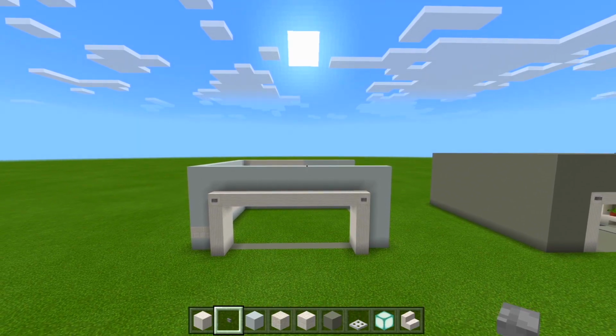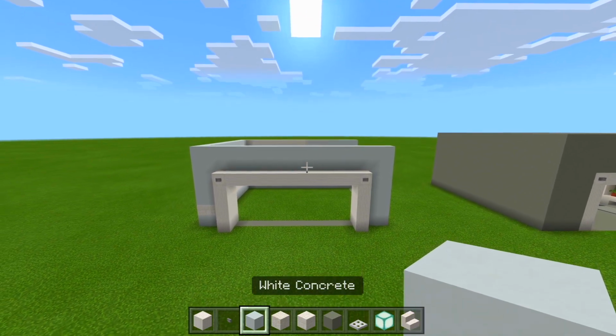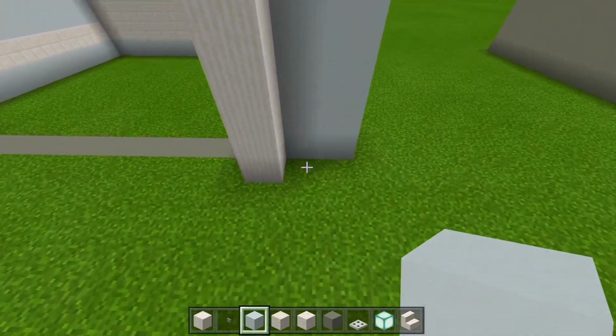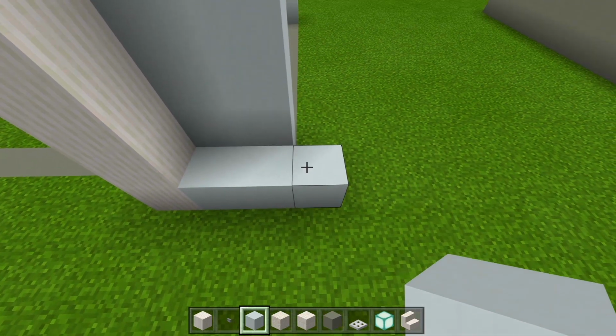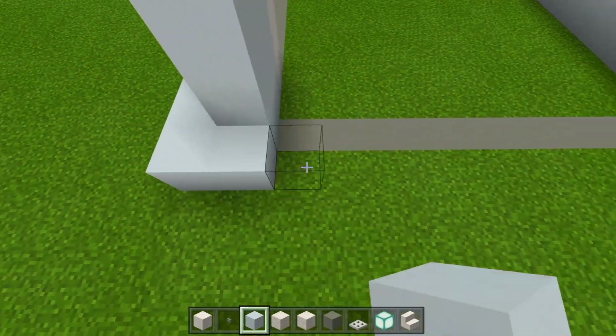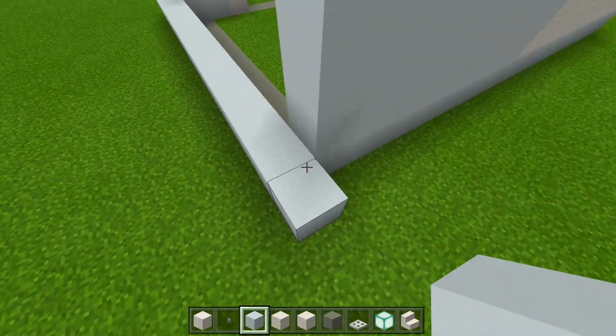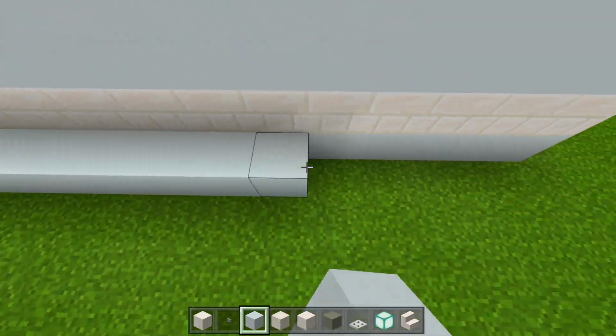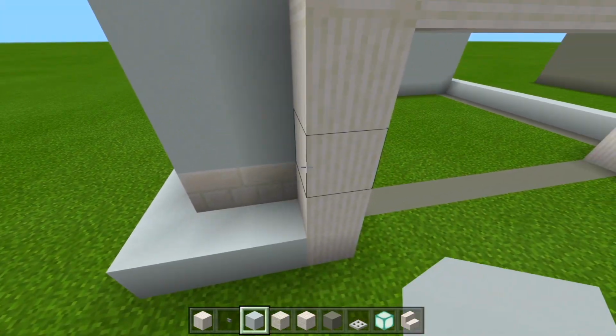Now let's go ahead and continue with our white concrete, and we're going to fill in the entire outside with an extra layer. So we'll start over here at the right. Now just bring this over until it's one block around the edge. We'll bring this in, wrap it all the way around. And back to this side.